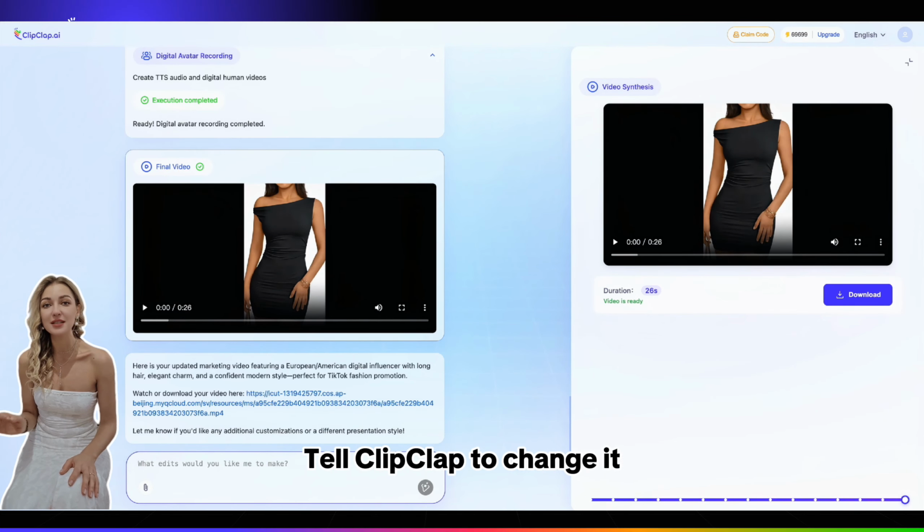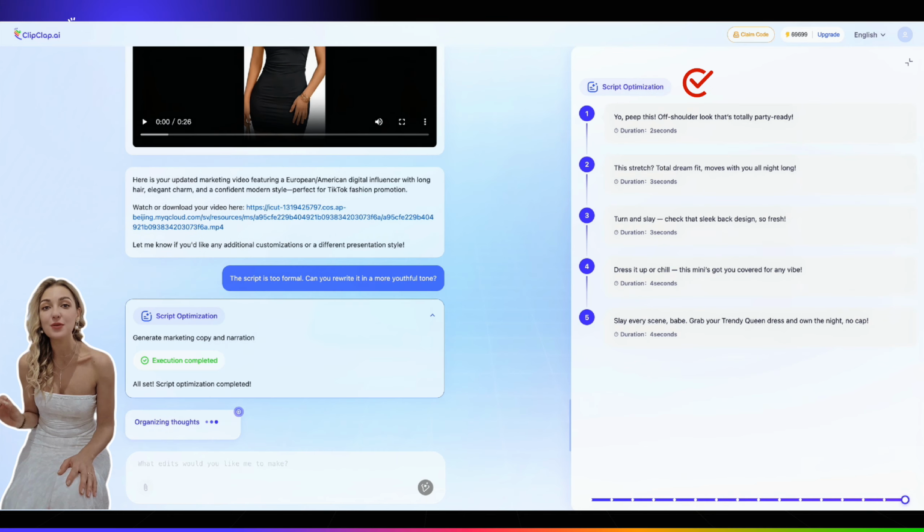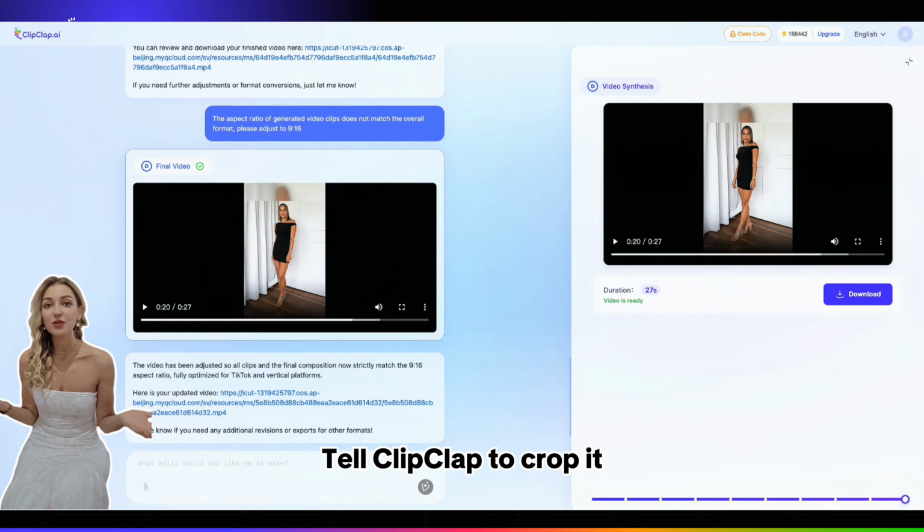Need to adjust the script? Tell ClipClap to change it. Wrong image aspect ratios? Tell ClipClap to crop it.